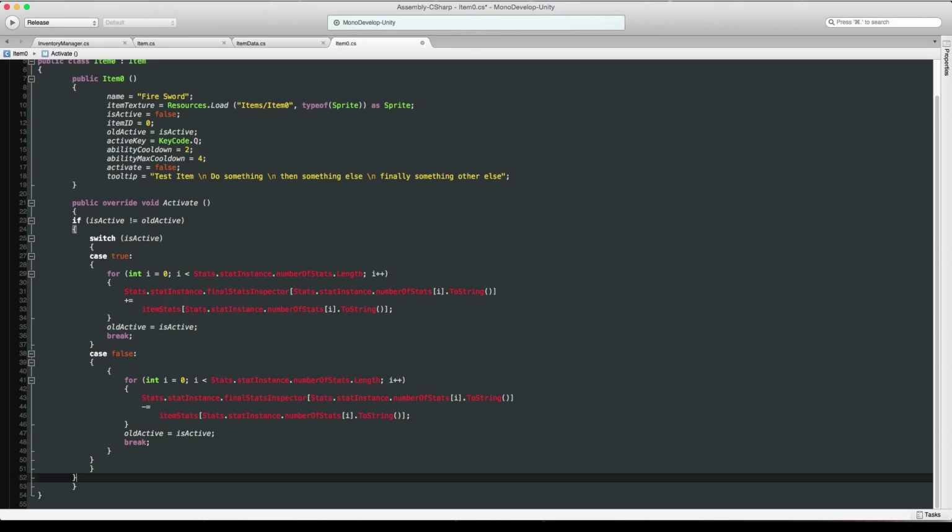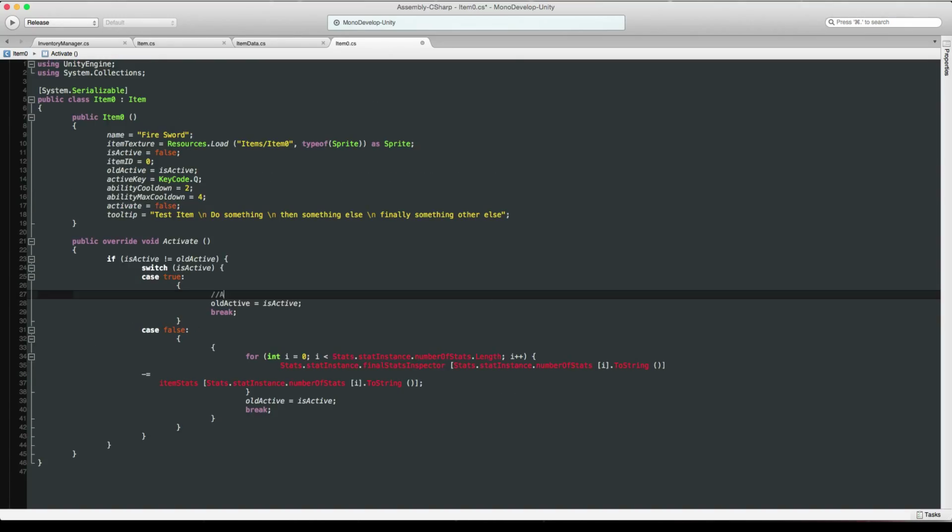So we're just saying, if is active doesn't equal old active, so you've turned it on, you turned it off. Then what we do is we say if it is now equal to true, if it was off and now it's true, then what we're going to do is apply effects, which is just what this is here, and then this is going to be remove effects.